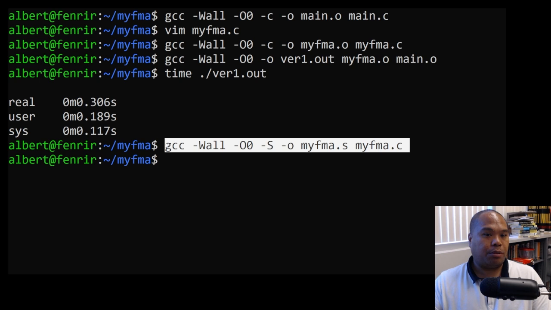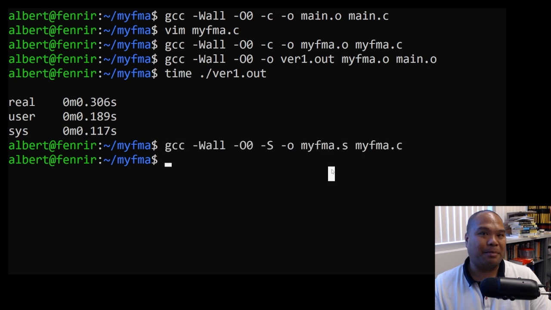Big warning here, please do not run this instruction more than once, because if you modify myfma.s, and then run this instruction that I've highlighted, it will actually destroy any changes that you had made in myfma.s. So please be very, very careful. If you're using a makefile, don't put that in the all. Basically, you're gonna have a bad time.